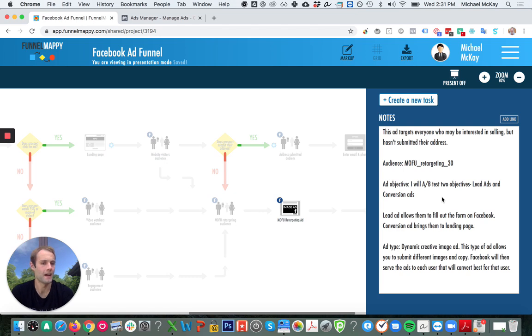So the ad type I'm going to use is a dynamic creative image ad. Again, I will dive into this more in another video, but essentially this ad allows you to submit a ton of different images and copy. Facebook will then use its algorithm to serve the ads that will convert best for each specific user. So each specific user on Facebook is going to see the ad that would convert best for that person. That's a really easy way. Instead of A/B testing a million different types of copy and images, Facebook will do that for you.